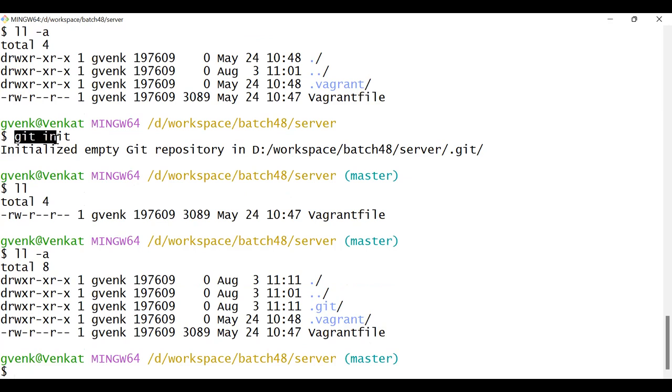What is the Git command for initialization? Git init. Yeah, but is it going to create a local repository or a remote repository? Local. Local repository.